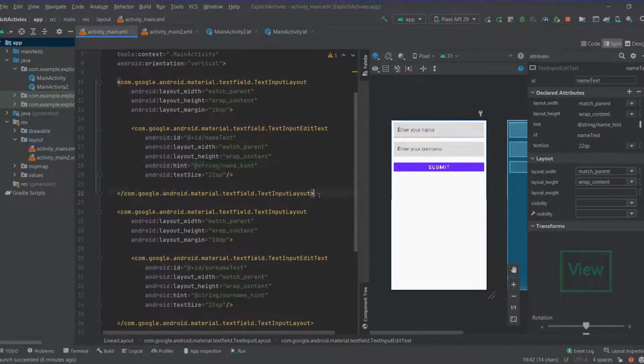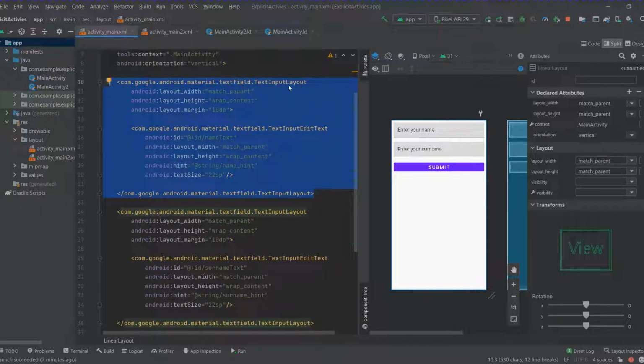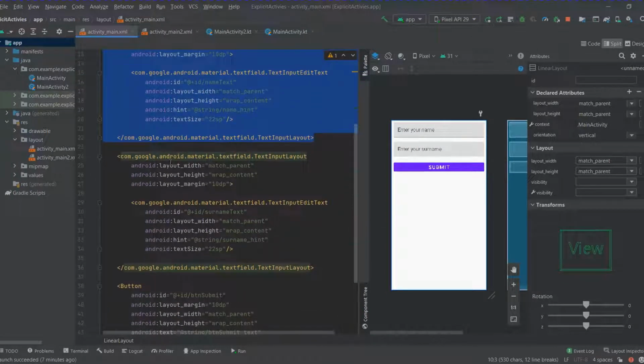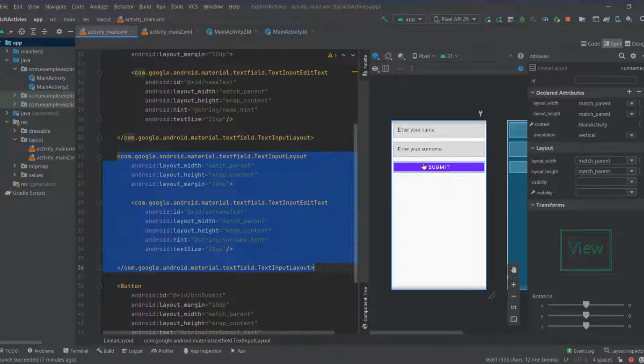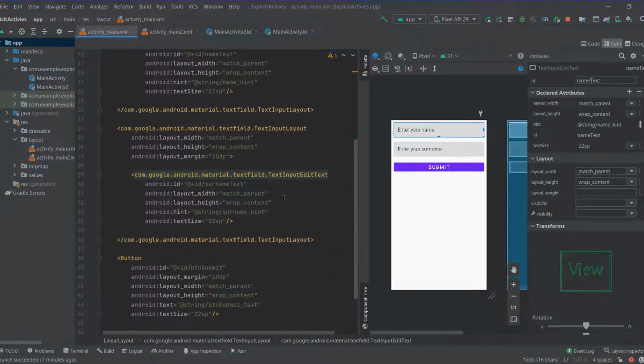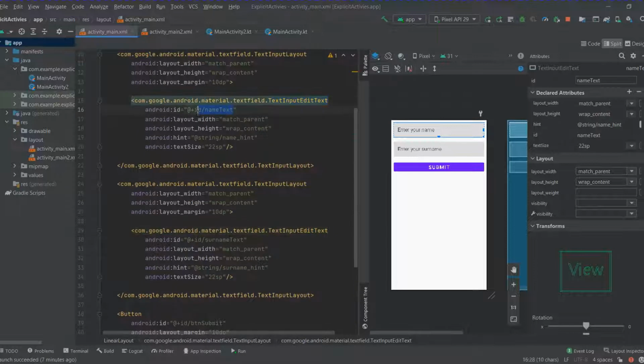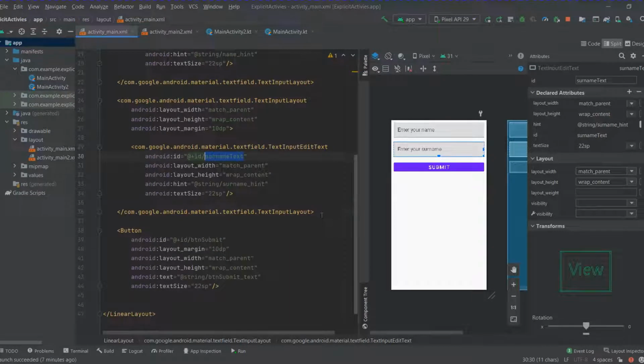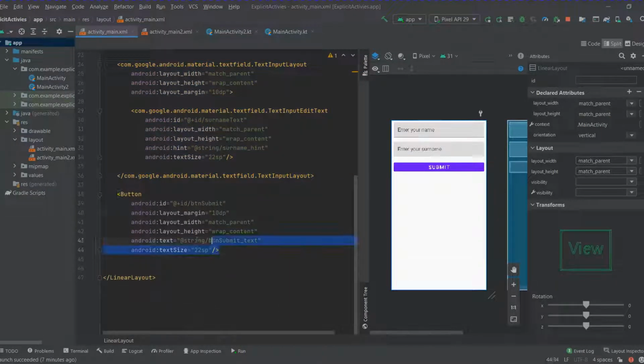So using that pattern, I created one text input layout, and within that one input layout I put an input edit text for the name, and I did the same thing for the surname as well. So I have two fields of text input edit text, one referring to the name, the other one that refers to the surname. Underneath these two layouts, one after the other, I also put a button, as you can see, called submit. So whenever you press on submit, it will go somewhere.